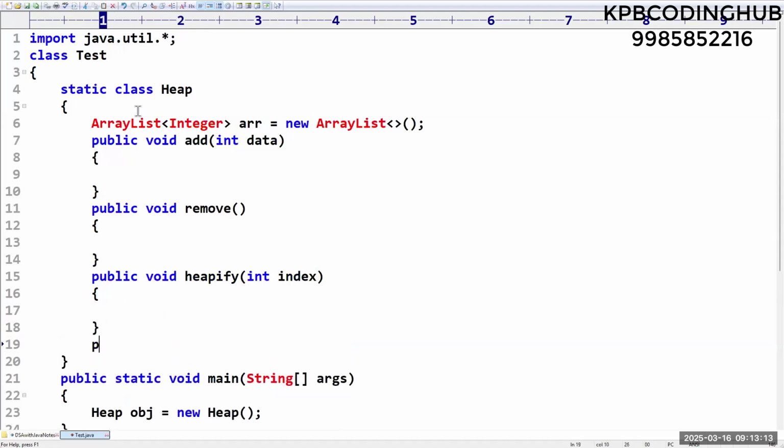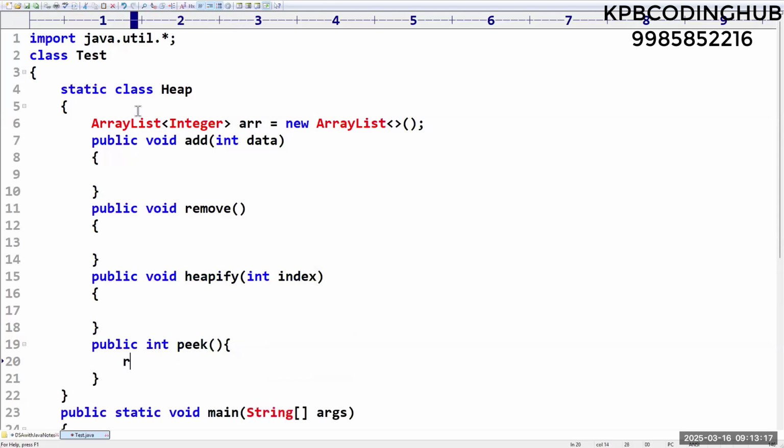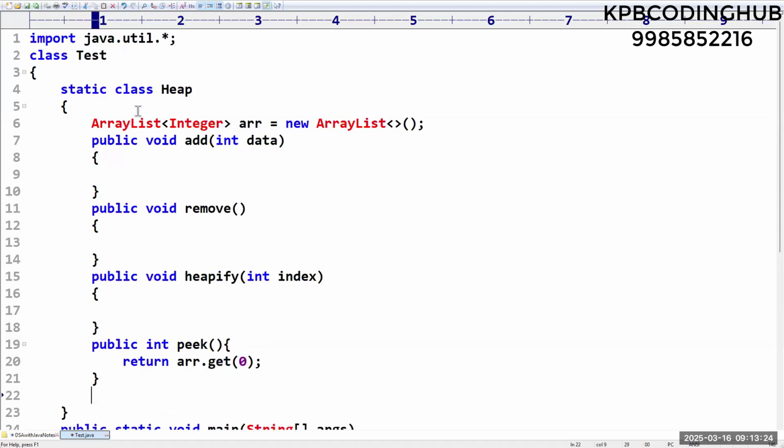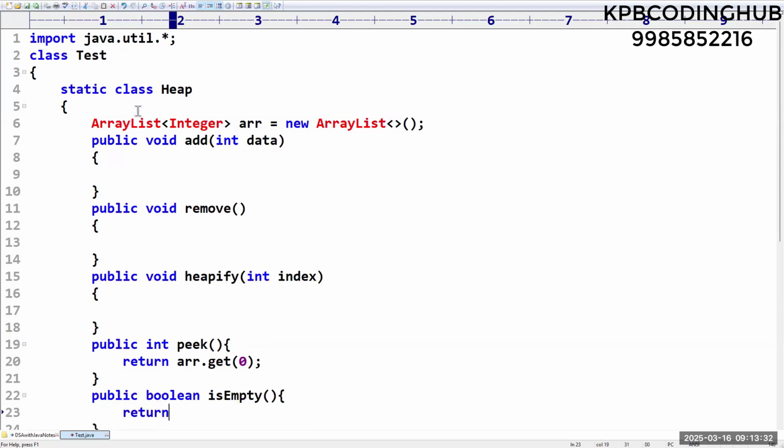After that, public int top element, we always have to return the top element. How to return the top element? arr dot get of 0. And there is one more method called isEmpty. What is isEmpty? If arr dot size is equal to 0, we return true, saying it is empty. Otherwise it won't return.